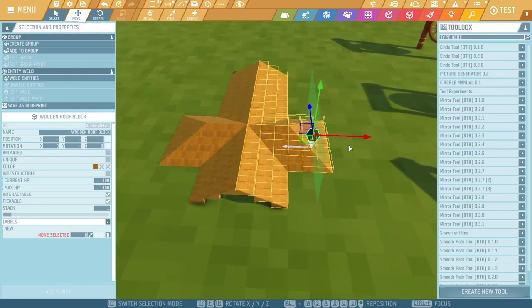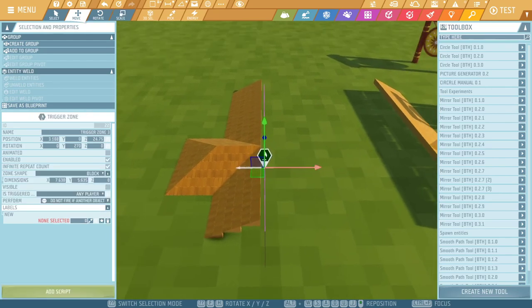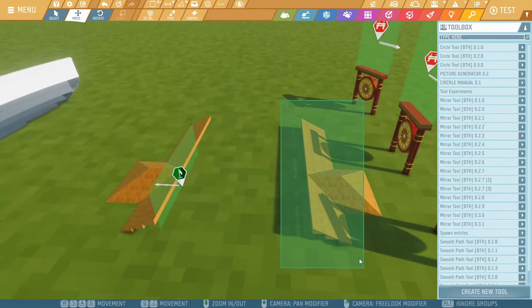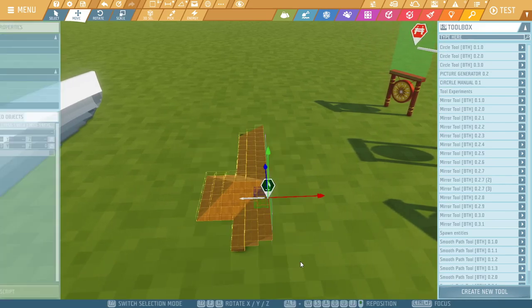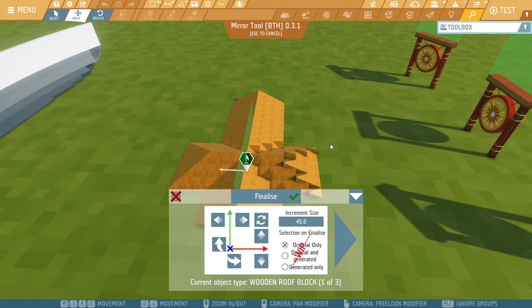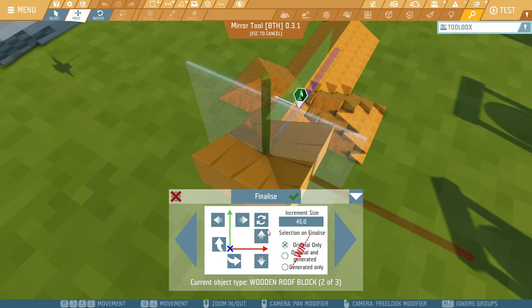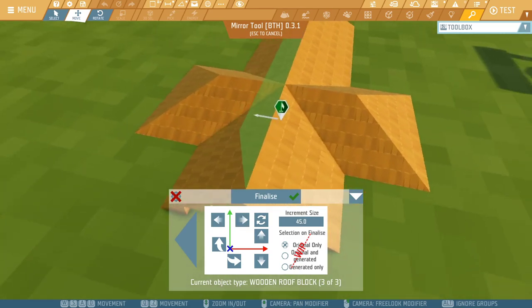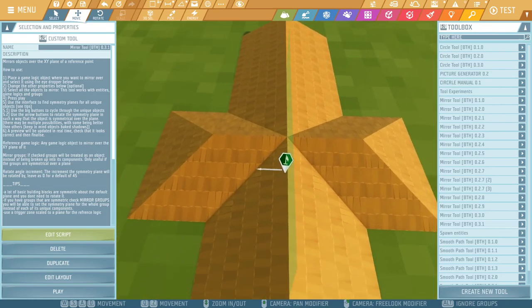You could also have placed this mirror tool right up against here. I'll show you that quickly actually. Just get rid of these. And you can see that, quickly do these ones again. You can see that it makes the roof perfectly there. We don't need to bring it together.